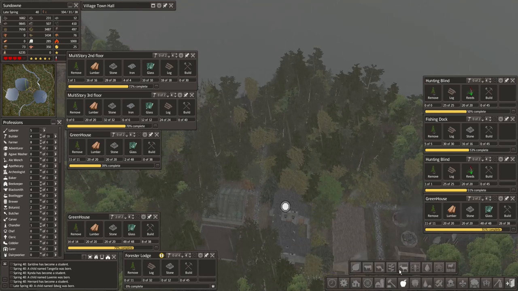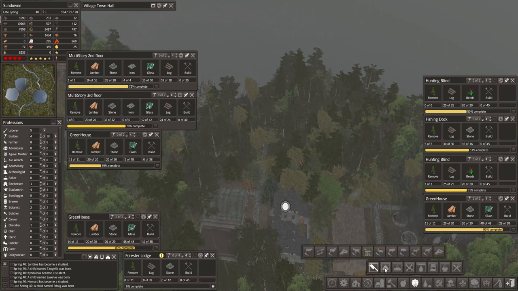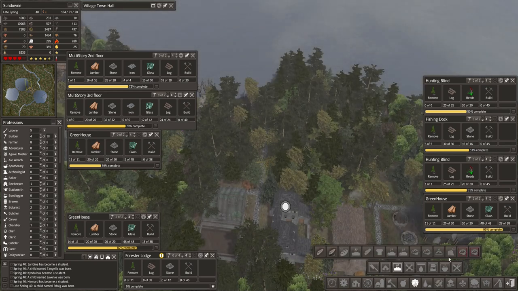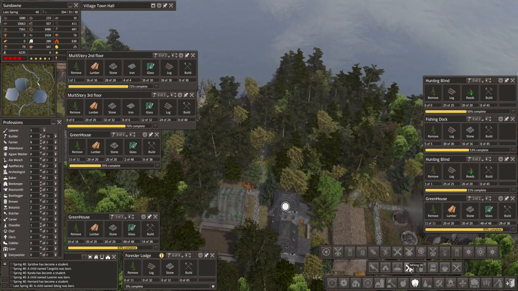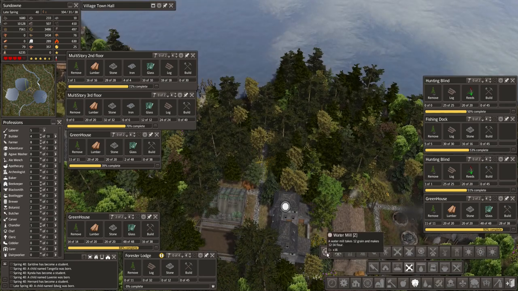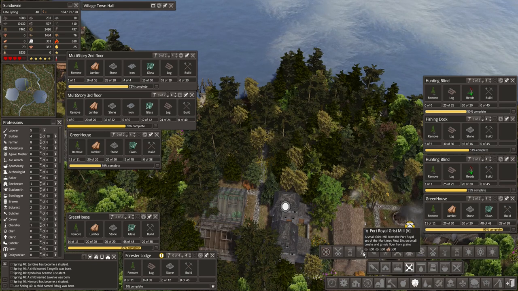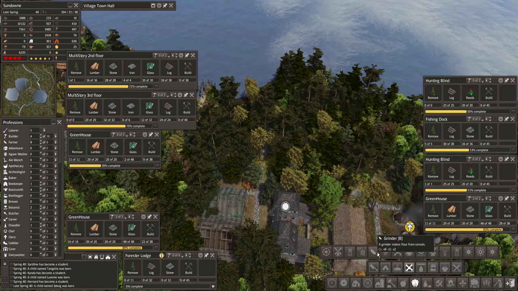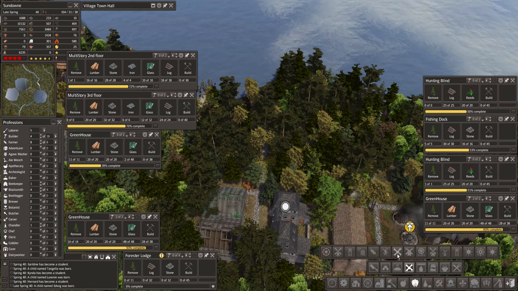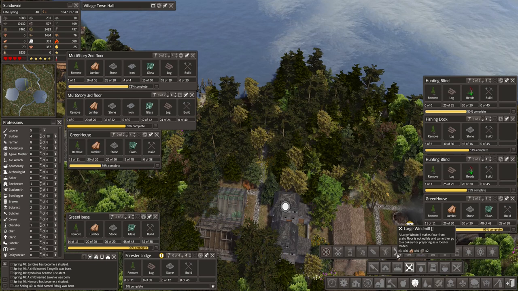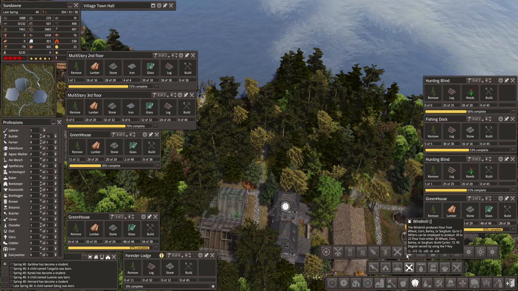So let's see here. Food processing. Butchers, no. Dairies, also no. Bakery, yes, we're definitely gonna need a bakery. Mill here, let's see. A water mill, small windmill, a bitty windmill, a grinder. Okay. A mill, we could go for a larger one immediately. But I'm not sure.